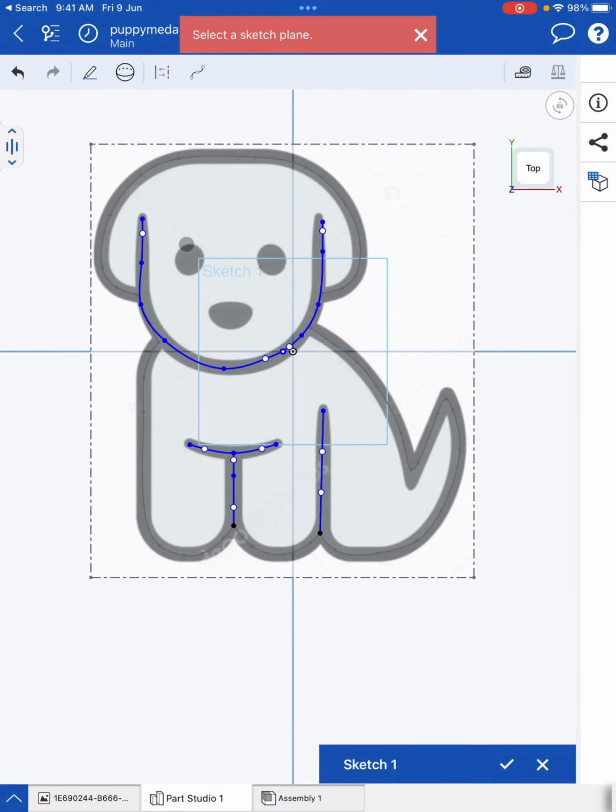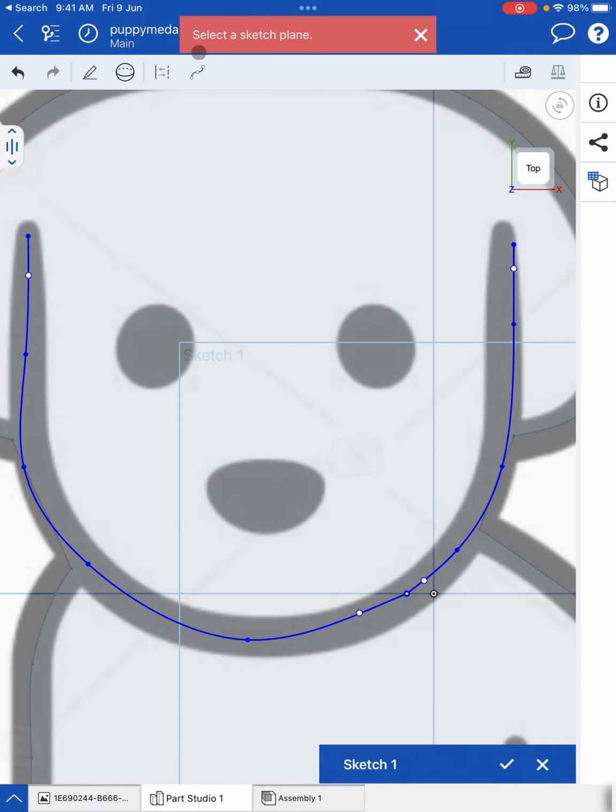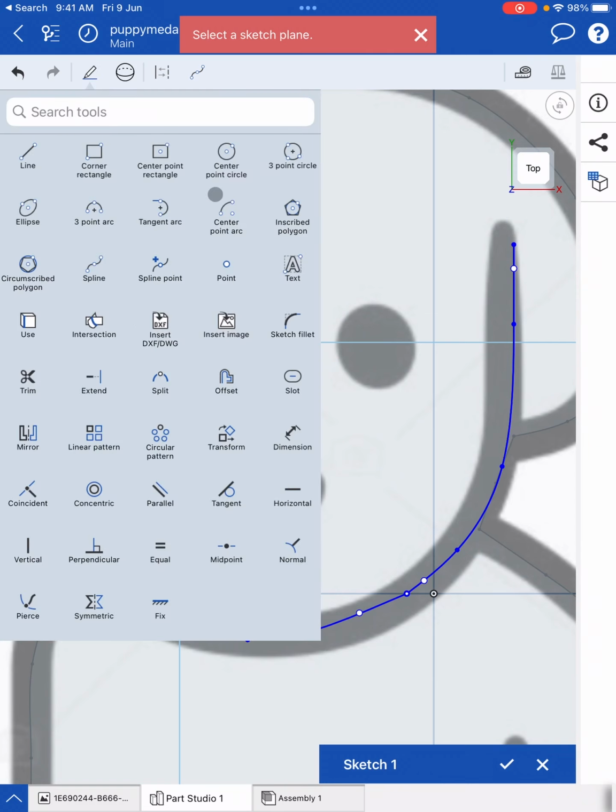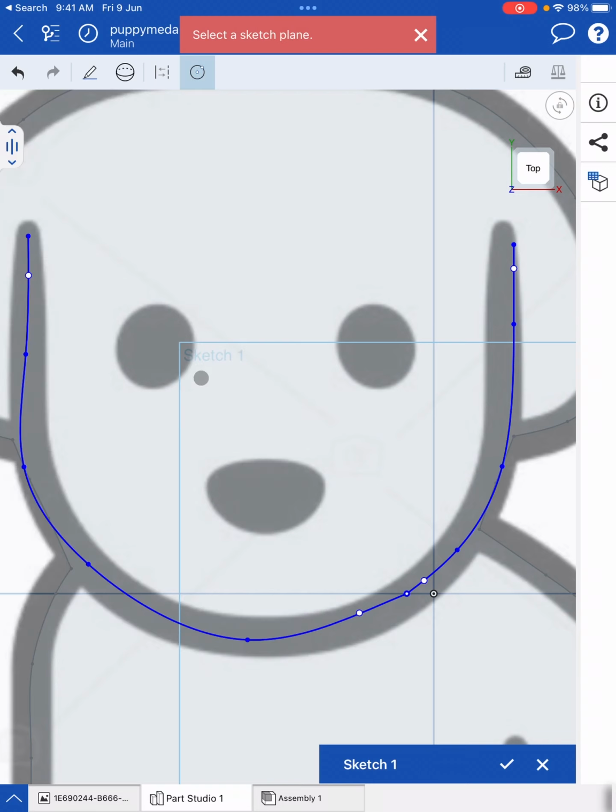Now, oh, I need some eyes. Now with the eyes, I could do dots. I could hand trace it. This is an opportunity to use some of our other tools, like the center point circle tool. Center point circle tool, you click 1 dot in the middle and 1 dot on the outside, and it makes a perfect circle. Now notice these aren't perfect circles, but that would be how I'd make those as circular eyes.